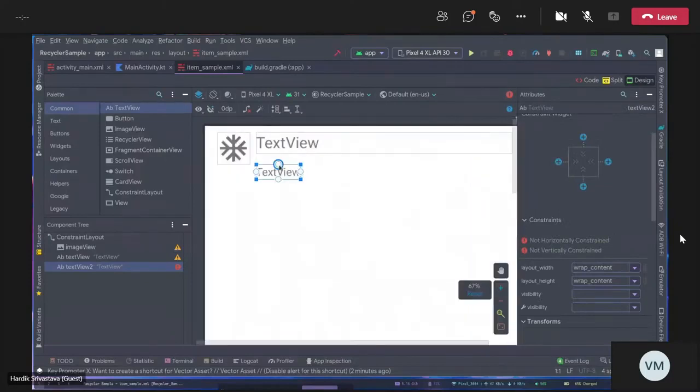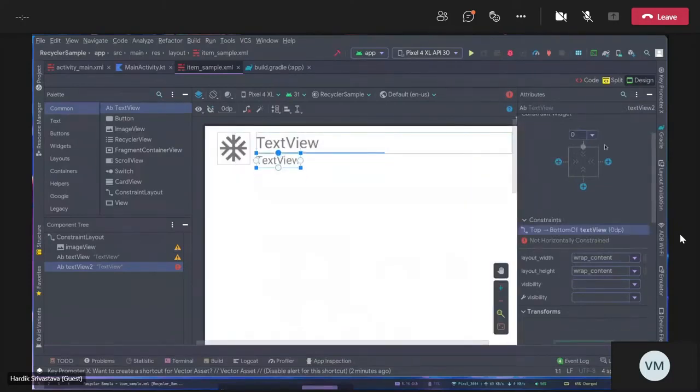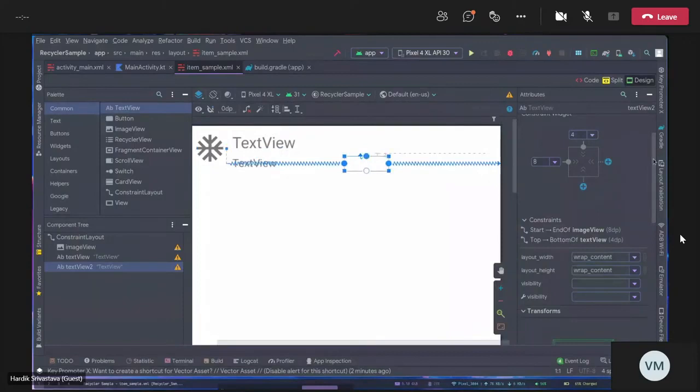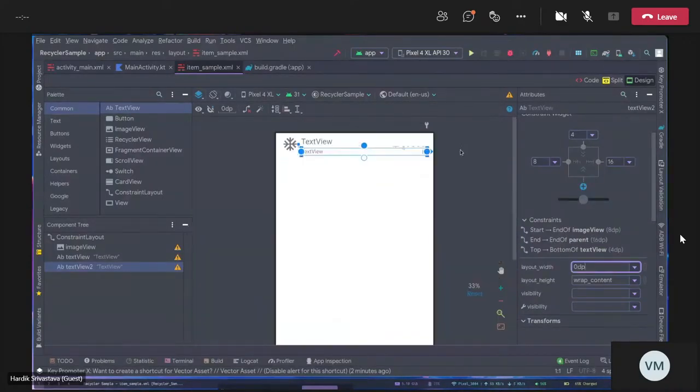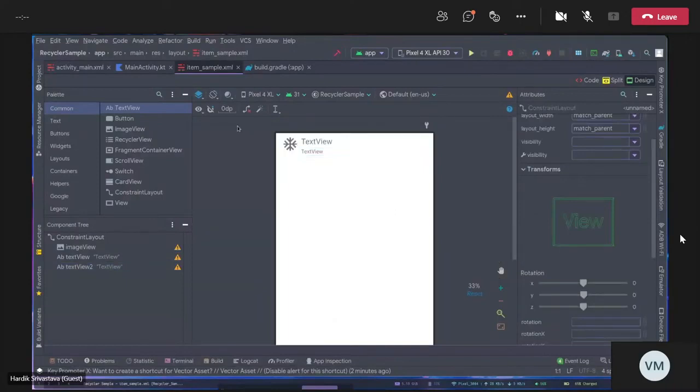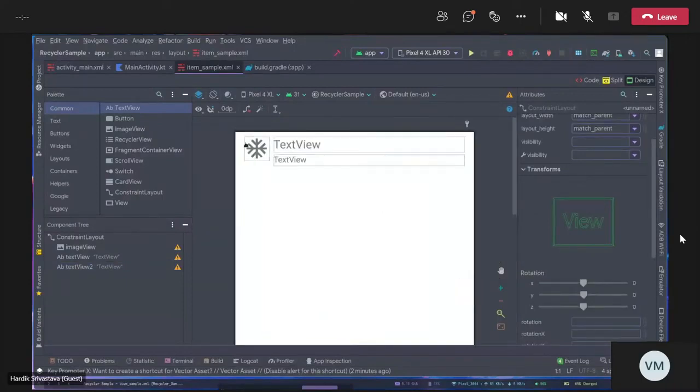So I'll constrain it below this. I'll give this a top padding of about 4 units. Then I'll make this on the right side of the icon. Again, this would be 8 dp, and also constrain to the right side. Give this about 16 dp padding, and I'll do the same thing with it as well. Right, so our basic item layout is done.